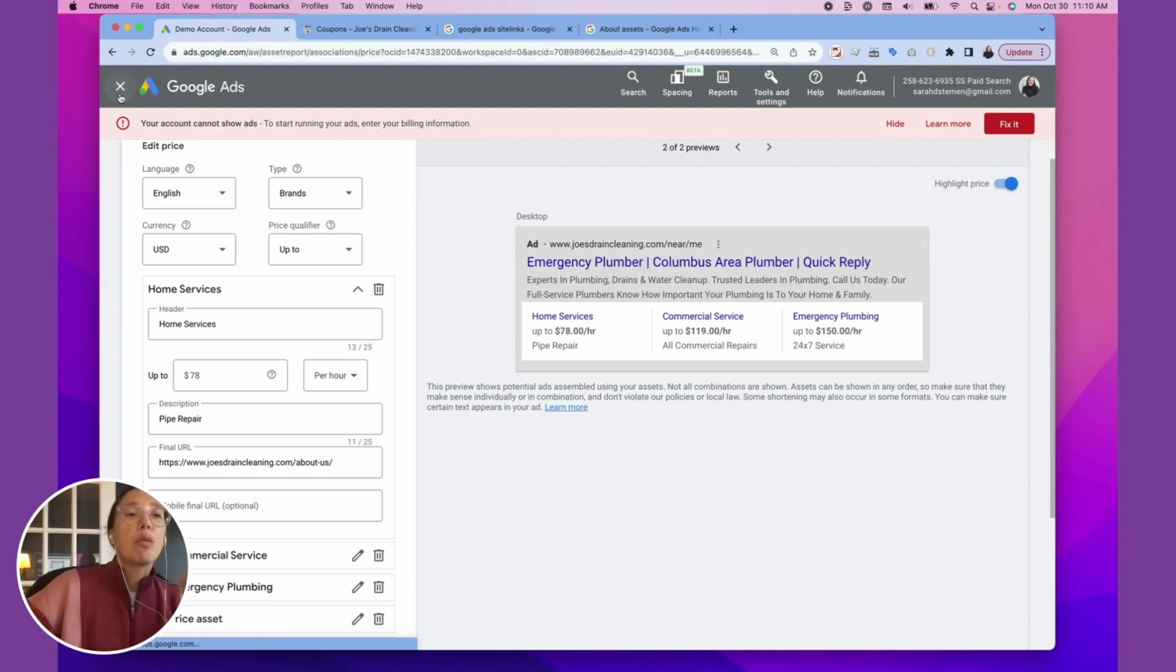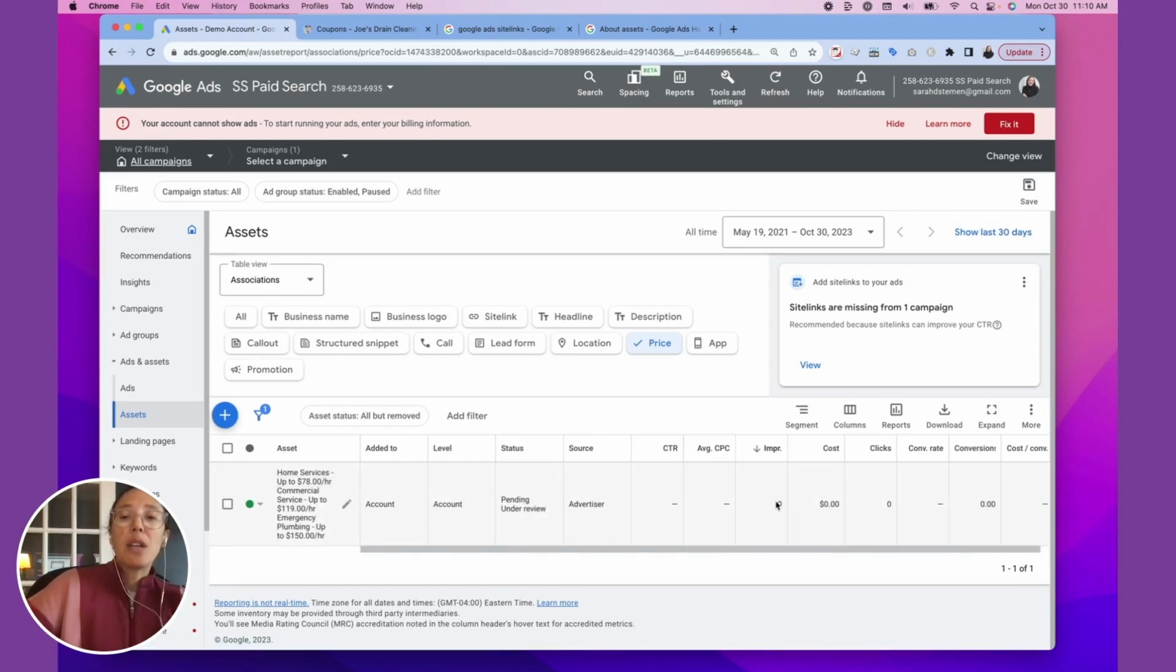And once you do run these, you will end up seeing how many impressions these get. What's the cost? Did they get the clicks? What is the click-through rate of the ad that included that extension? So again, always something you could do.